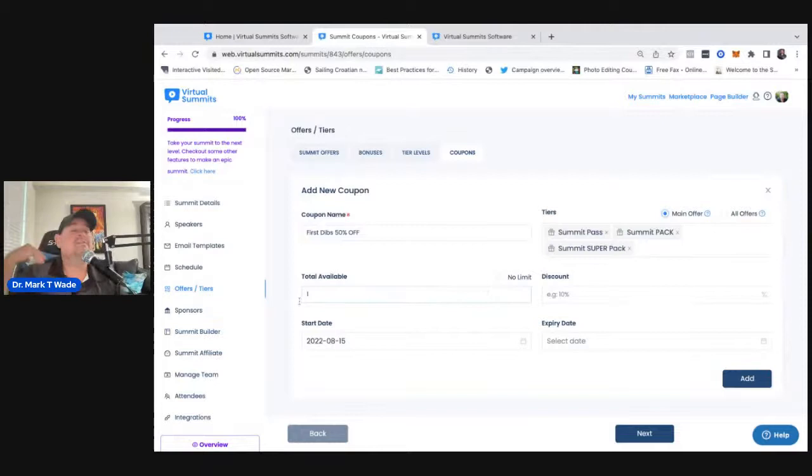Now, the next thing is, is there scarcity? Meaning this is only available to the first 100 people who use it. That would be good to use at any point in your summit, as a scarcity technique, meaning there are only 10 available, only 25 available, only 50 available. Or the other option is there's plenty available, you can use them at any time, and there's a time limit to when they can be redeemed. So no limit means if you got 1,000 people that want to use your coupon, all 1,000 people can use it. Or you can set a limit and say, I only want the first 100 people to be able to activate that coupon.